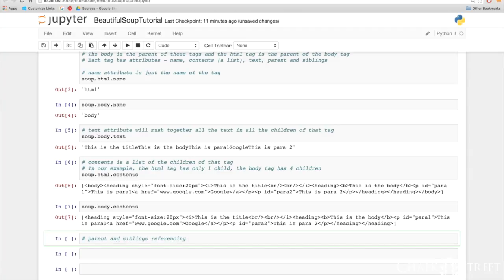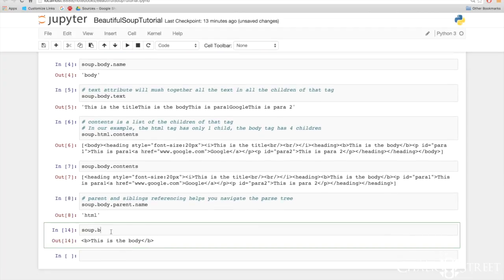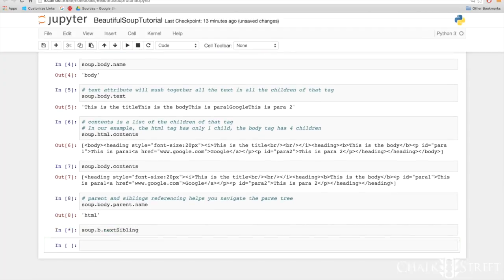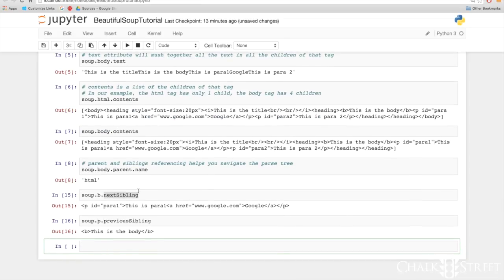There was an error here. We forgot to close the heading tag properly at the right place. We'll go ahead and fix this later. Let's move on. As I said, we could refer to soup.body.parent.name to get the HTML tag. soup.b.next_sibling will get us the next sibling at the same level. You could also use the tag name dot previous_sibling.